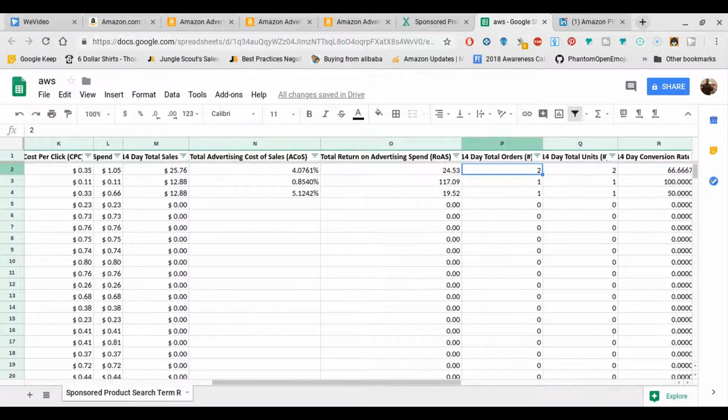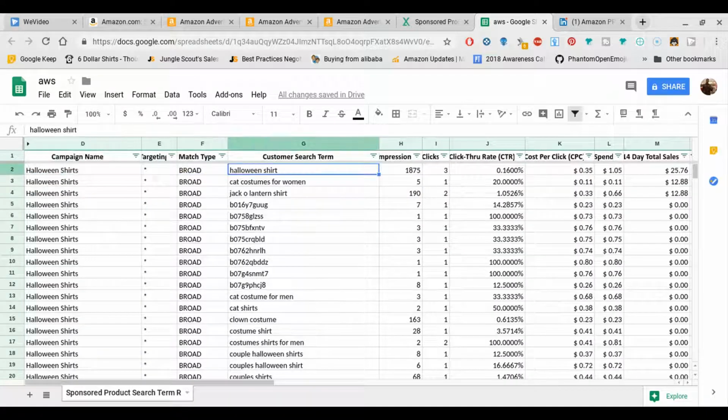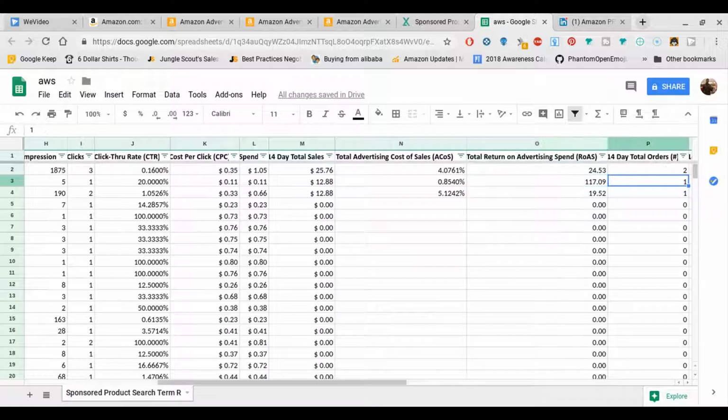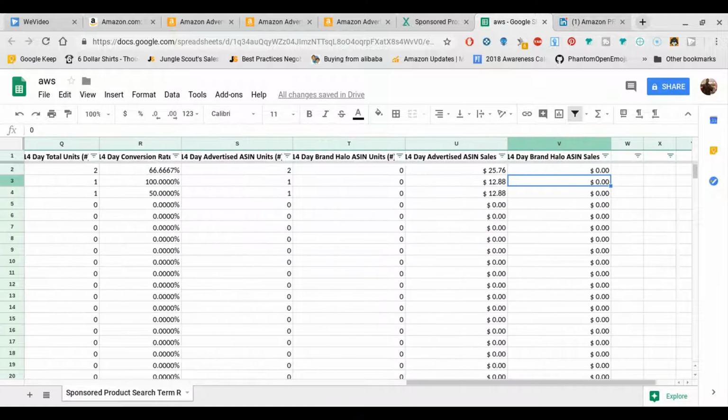And that's pretty much all the information I like to use, really. Just going on down. So, cat costume for women. As you can see, the number of impressions, there were 5 impressions. So 5 people saw the listing. Only 1 person clicked on it. So my click-through rate is 20%. The cost for that click was only 11 cents. And I made $12.88 on that sale. Advertising cost is 0.85%, and so on and so forth.